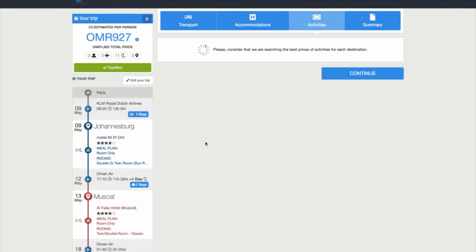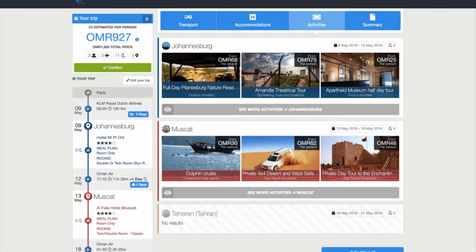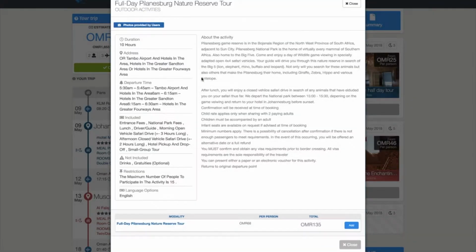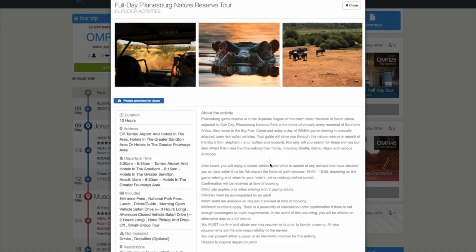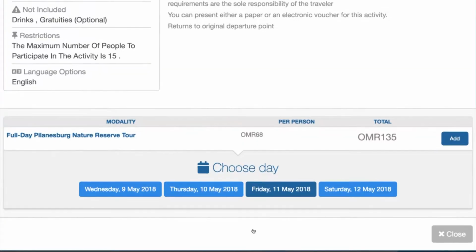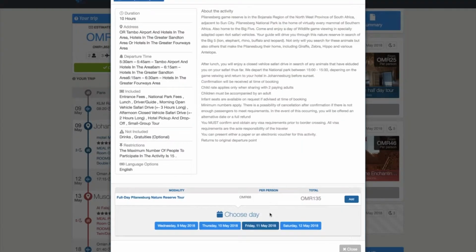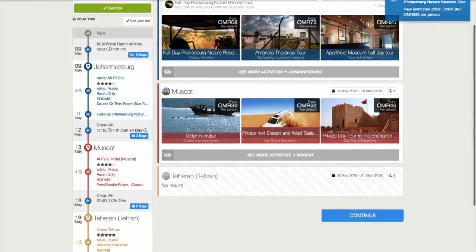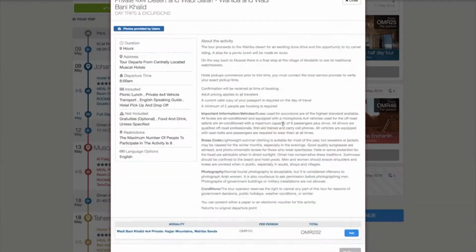I also want to add 2 tours to my trip. Sightseeing, maybe. Let's see what's available. In Johannesburg, they offer a full-day nature tour. I want this one, so I add it to my itinerary. Now the system asks me what day during my stay I want to have this nature tour. I say Friday.